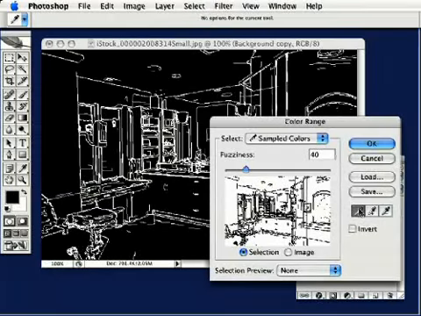and with the eyedropper here, I'm just going to go into the image. I'm going to click anywhere in the black area, and right in here inside this window, it's going to show me everything that is white in this preview window is going to be my active selection, and everything that is black is going to be unselected.